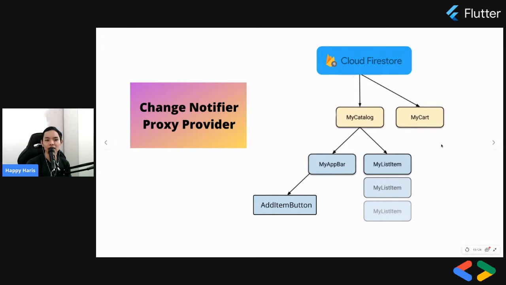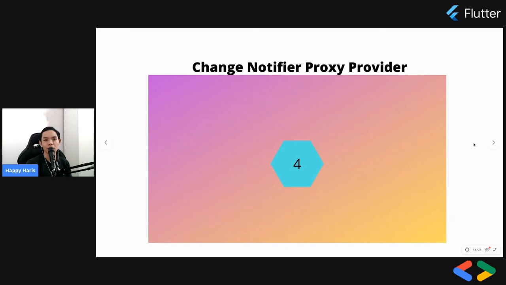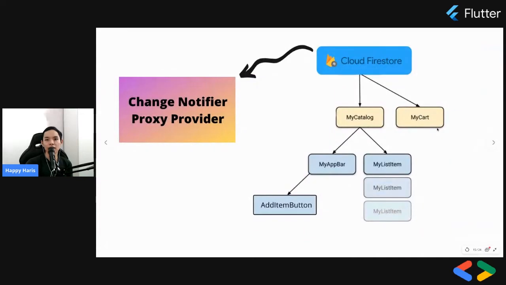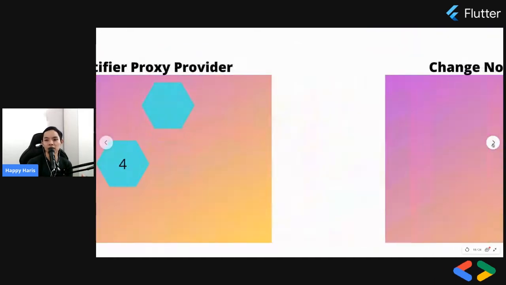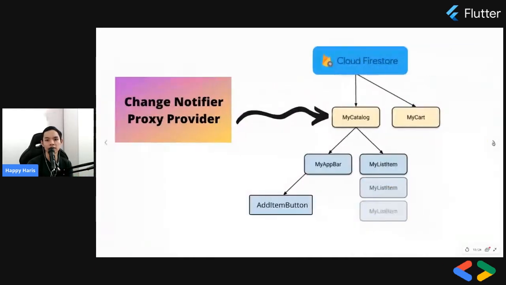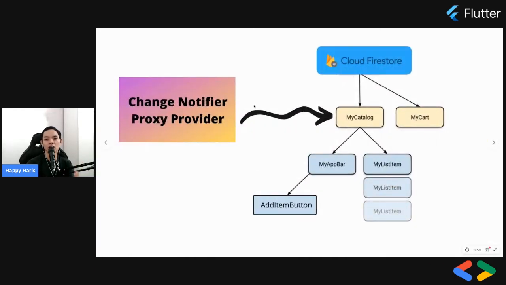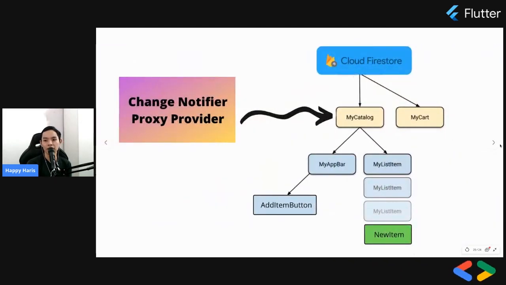So what this change notifier proxy provider does is that if you were to look at it, for example, it stores a state of 4, and then after that, the Cloud Firestore updates it. Okay, instead of 4 list items, we will have 5 list items instead. So what it does is that it will get the updated data, and then it will just update it to the number 5. So once it has updated data from the Firestore or any services, right, then it will actually call the my catalog to update its UI, and then you have a new item over here.